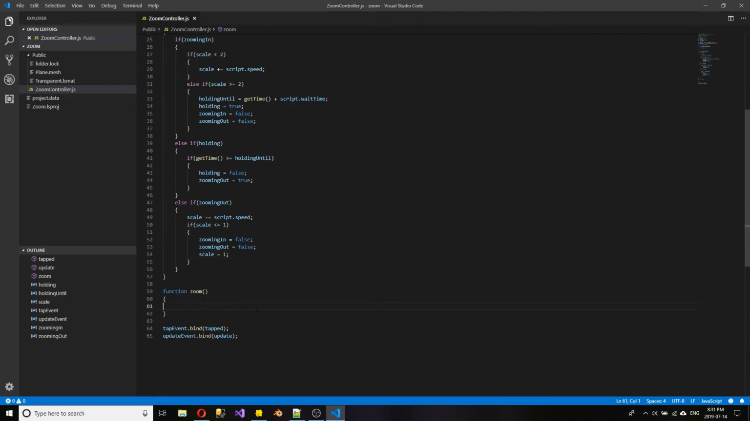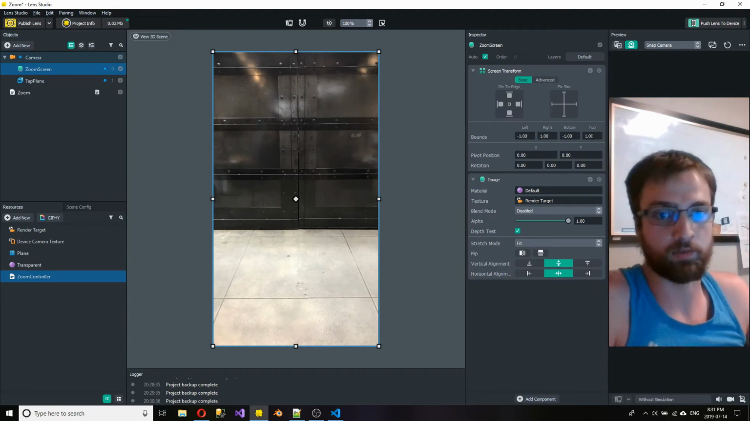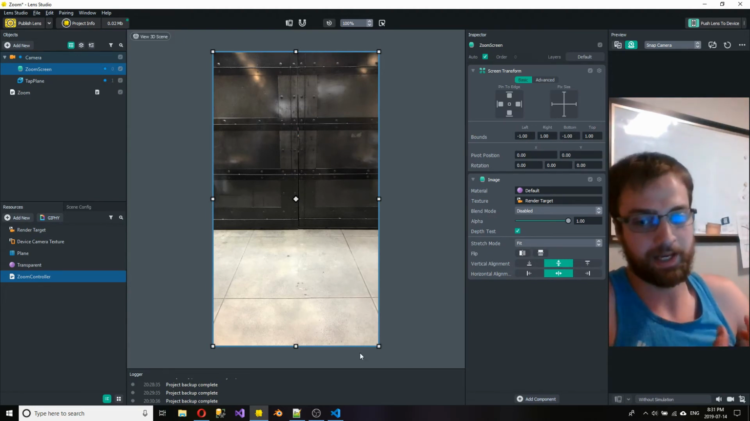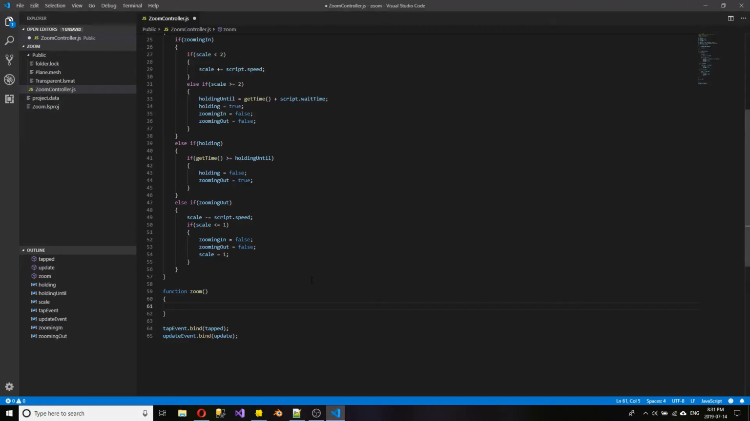Perfect. In the zoom method, we're just going to grab back to Lens Studio, we're going to grab these 4 variables and set them based on the actual scale, in or out. We're going to make them bigger or smaller. And so to get them, we're going to say var bounds is equal to script, and we're grabbing the scene object that we passed in. We named it screen dot anchors. And anchors comes from the API. This is Lens Studio's property for getting those 4 values.